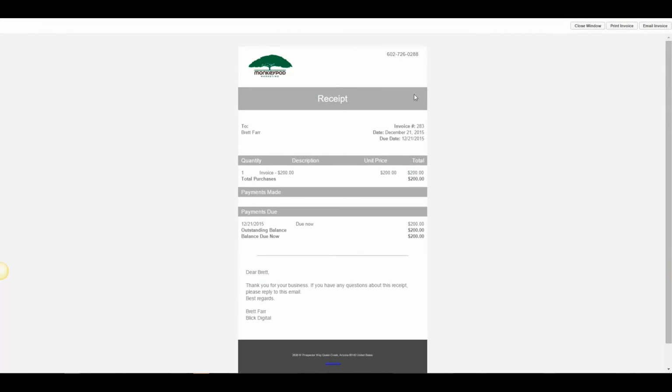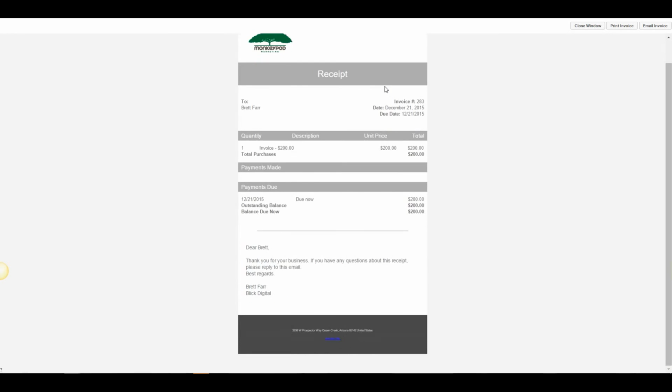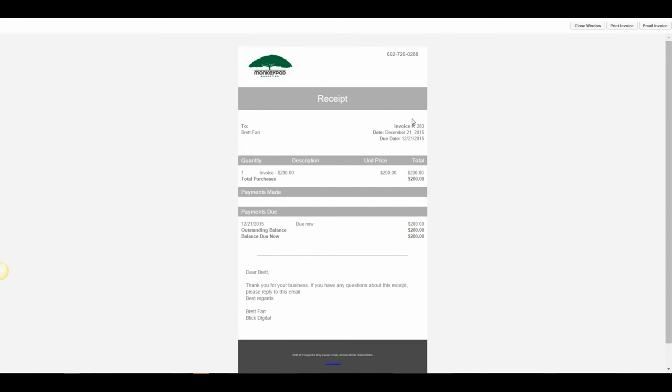And what you'll see here is the correct logos in there. This is really what I wanted to check, that it merged in all of the appropriate information. And looks like it has. I haven't made any payments. I still owe $200 on this, and this is why it's blank here. And that's it. There's your receipt template.